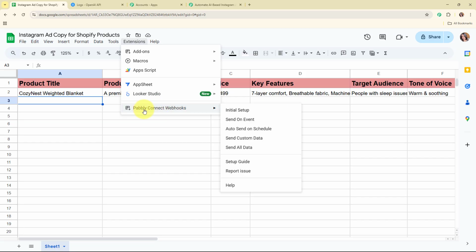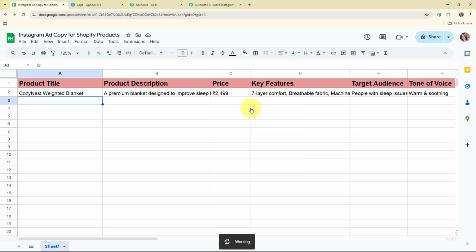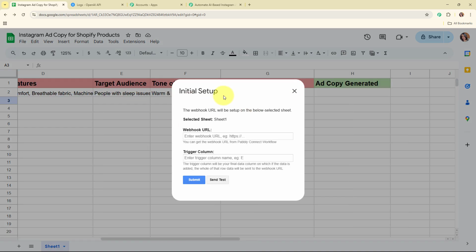Alright, so now here after refreshing your Google Sheets, you need to click on this extensions, and from here you will be able to see the option of Pabbly Connect Webhooks. So from here you need to select initial setup. And here in the initial setup, you can see it is asking me to enter the webhook URL and the trigger column. So for the webhook URL, I'm going to enter the webhook URL that I've received in my Pabbly's workflow. And here for the trigger column, it says the trigger column will be a final data column on which if the data is added, the whole of that row data will be sent to the webhook URL.